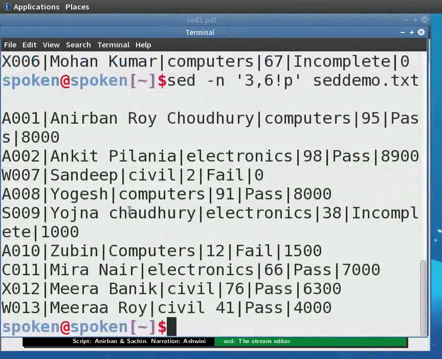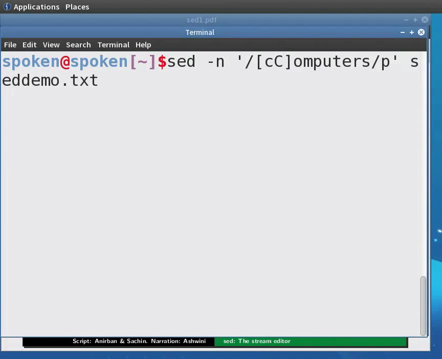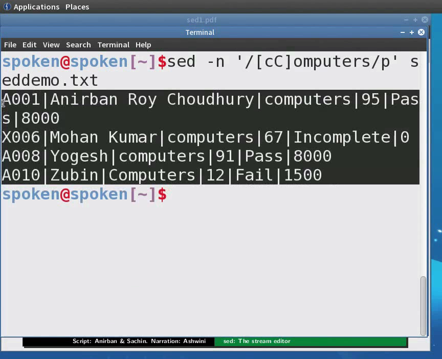Come back to our terminal. Now type sed space minus n space within single quotes front slash opening square bracket small c capital C closing square bracket omputer front slash p after the single quote space seddemo.txt. Press enter. We see the lines with the word computers is displayed.